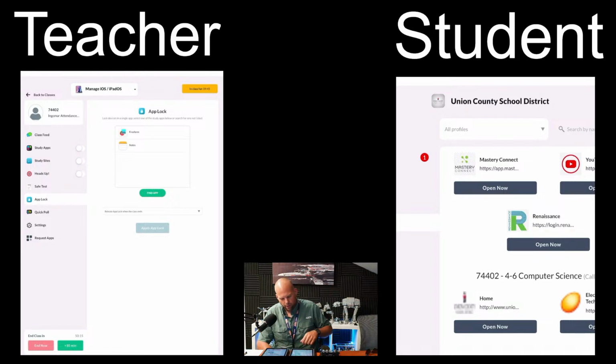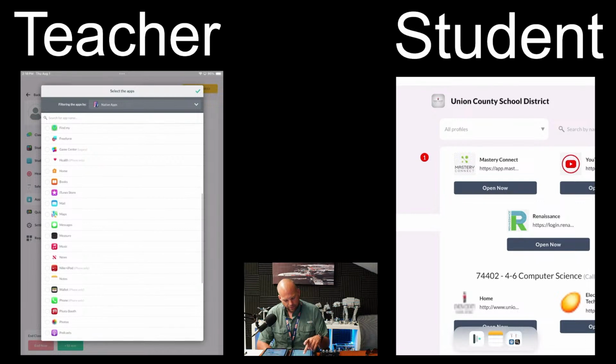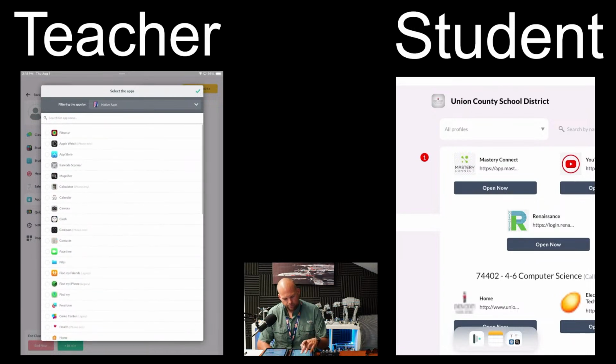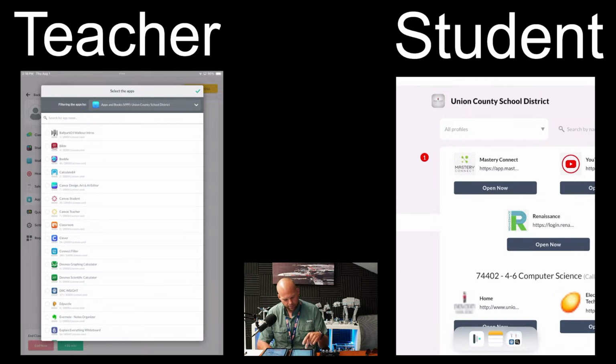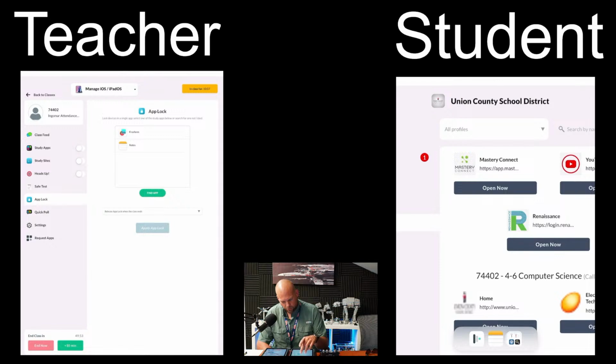Here again, you can browse. You can find the app you want. If you just want your kids to get into just the calculator app or whatever you want to do, you can click on Find App. And I can scroll down here and find a certain app that I want them to get into. I can change from the native to the Union County School District apps, and here are the ones that we've purchased. But again, for testing purposes, I'm just going to use Freeform. And now I'm going to say Apply App Lock.